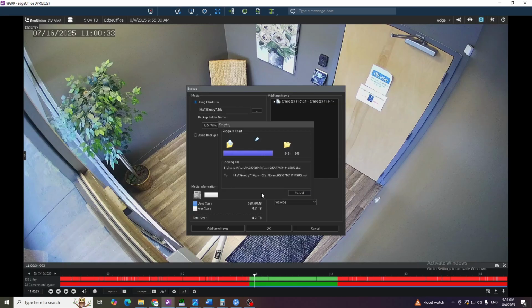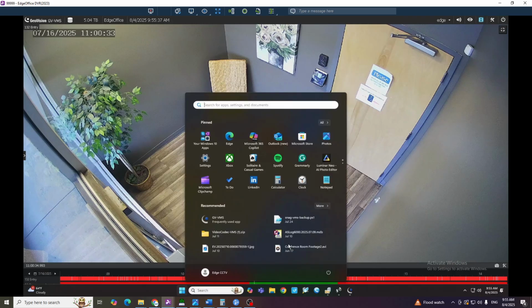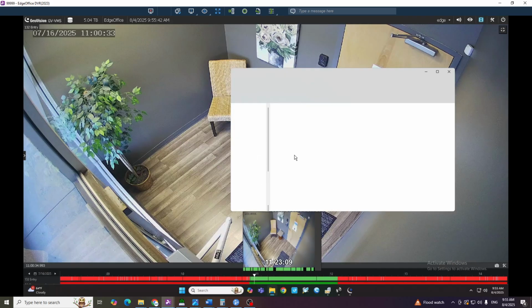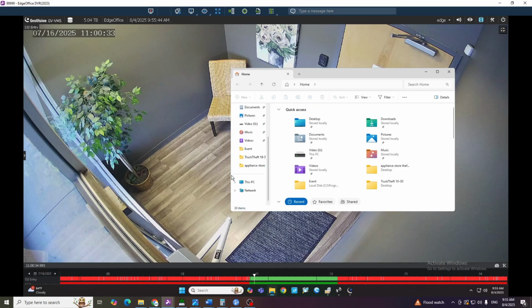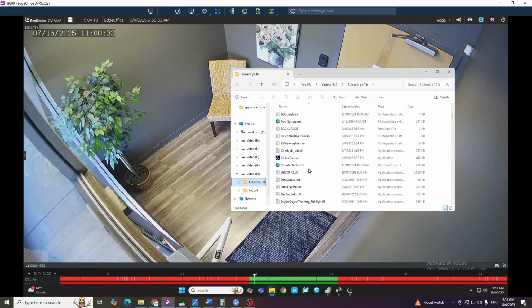Should tell you when it's finished. Okay, so it's telling you it's finished. This is where they're at. Let's go find them. Okay, so we went to the H drive, and you see now there's a whole other folder here called 132 entry 716. There we go. We have this folder here, and what you'll want to find in this folder is easy view log right here. So let's double click that.